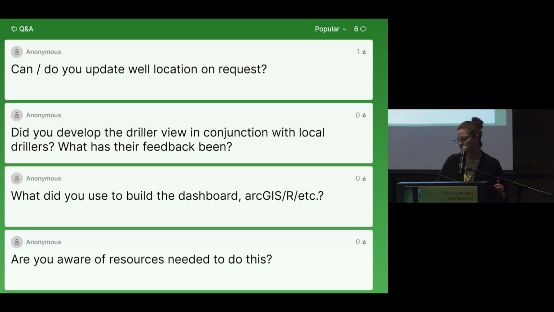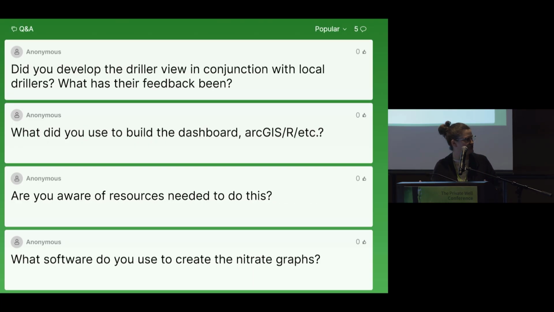And did we develop the Well Driller viewer in conjunction with the local drillers, and what has their feedback been? Yes, we used our drillers. We have a great relationship with a lot of our well drillers, so they were involved in that process, and most of them really like it. We recently had to switch the platform on them, so we got a little bit of negative feedback with our recent change because what used to be a single click might be 2 or 3, but we made a conscious choice to go towards this newer platform because it has better tools that we can build in that are more useful for them.